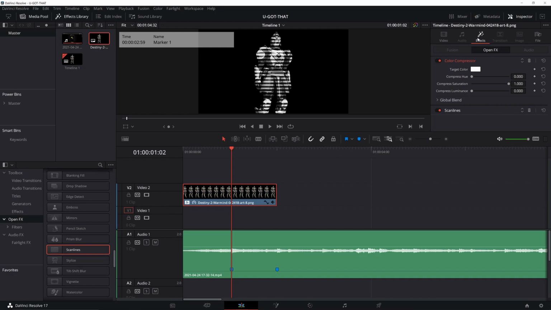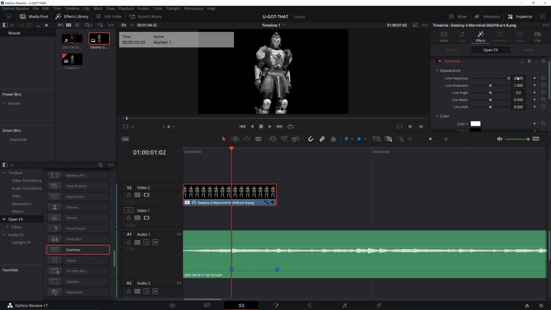So back on our Effects tab, we can just go down to Scan Lines, double click on it, and it'll open. And we're going to crank up the line frequency, move up the line sharpness. We're going to move the line width down just a little bit, and then we're going to move the line shift up. And this just gives us this nice kind of TV CRT look. There are other options in here, but I really like this look. It kind of matches the original footage, so we're going to stick with that for now. And now that we've done that, we can go ahead and split our image into 2 parts.